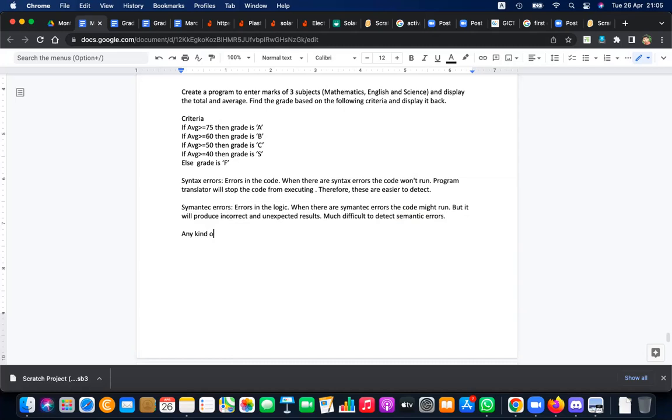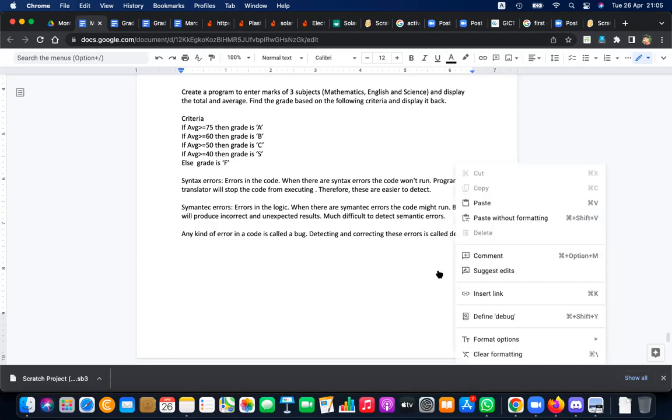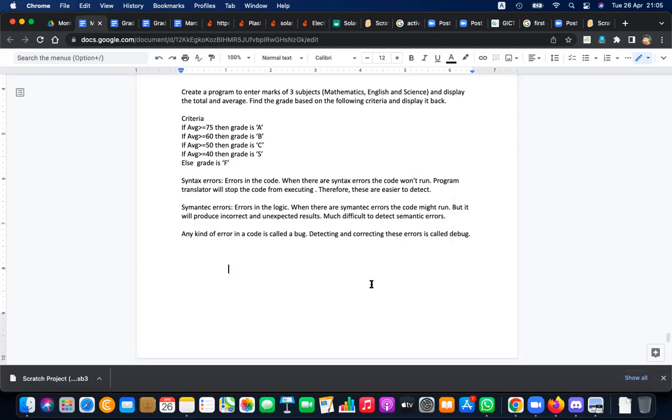Any kind of error in a code is called a bug. Detecting and correcting these errors is called debug. Okay, please write this down.